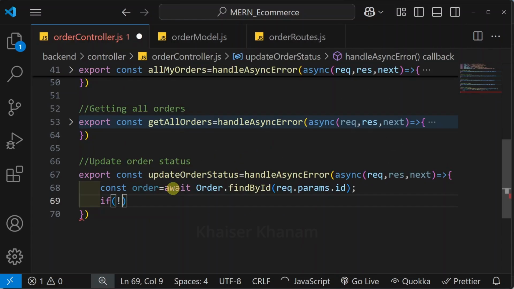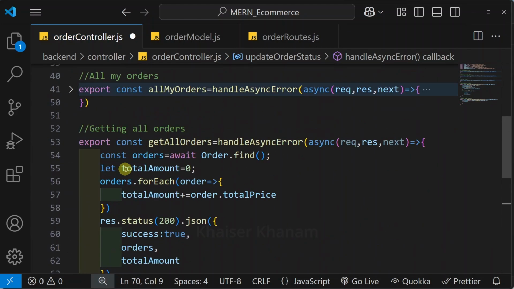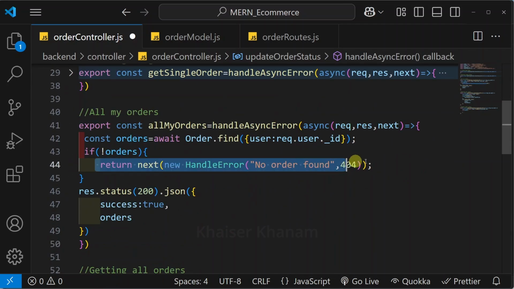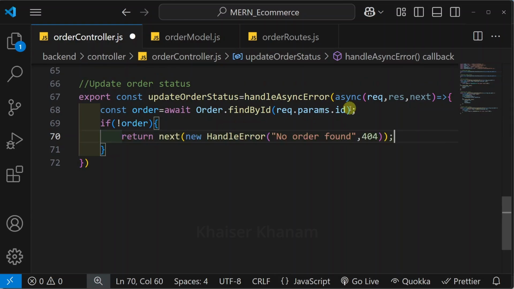Below this, I will be checking if there is no order found. Inside this, I'm going to throw this error. Let me just open this, copy, and here I'm going to paste. Whatever ID we are passing inside the parameter, if that is not found, we will throw this no order found.